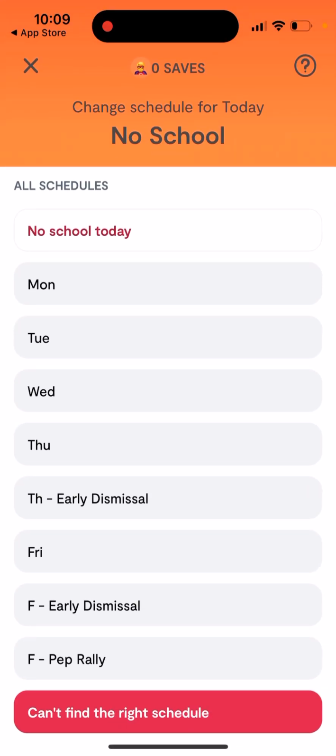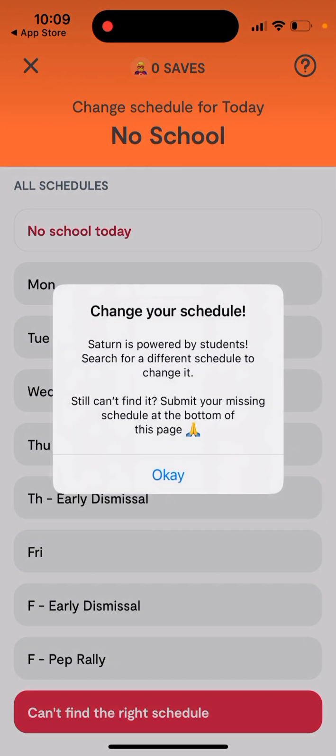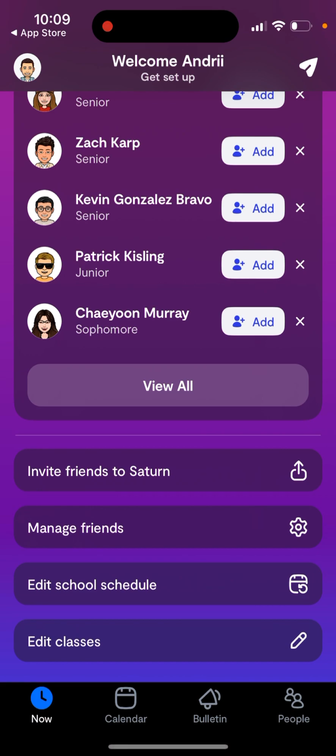Then basically, this is your school schedule. In some cases, if you just join the school and there are only 20 students on the Saturn app, there is no school schedule. So maybe you will be the one who uploads the school schedule to this app. Otherwise, in many schools, if there are a lot of users, they already have the school schedule and you don't need to upload it. So Saturn is powered by students. Search for different schedule changes. Still can't find it? Submit your missing schedule at the bottom of this page. So that's what you can do. And yeah, that's the idea.